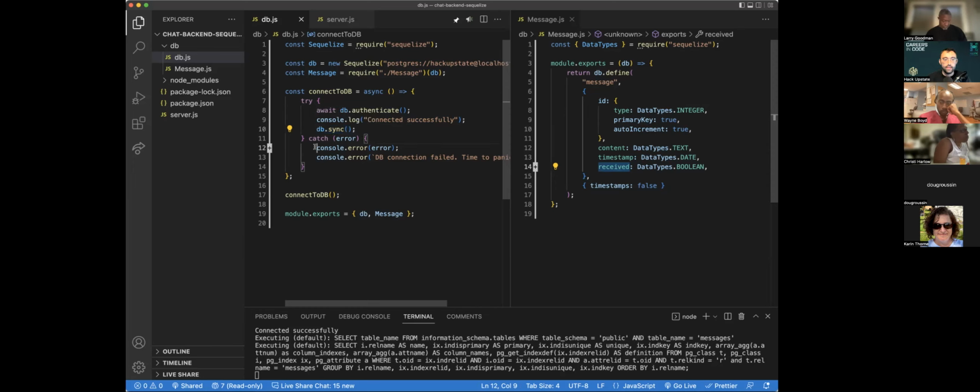Okay, now we catch the errors, if anything didn't work in this try. And then finally, this is in a function, so we've got to tell that function to actually go run. So what we do is we just call connectToDB.